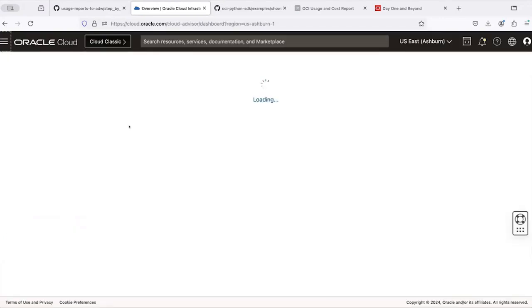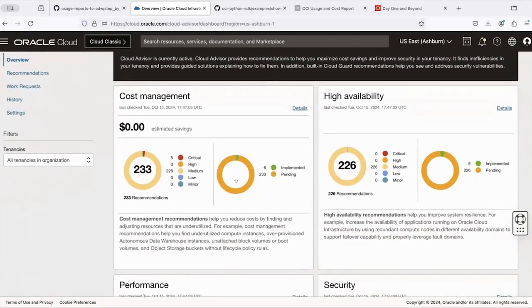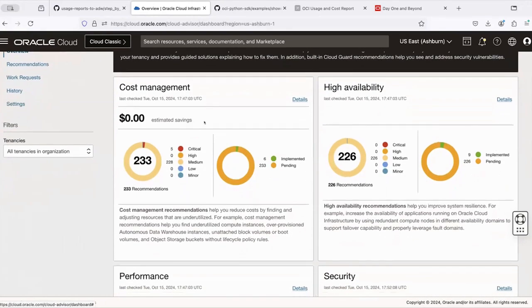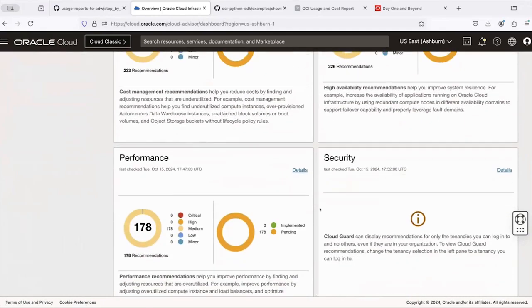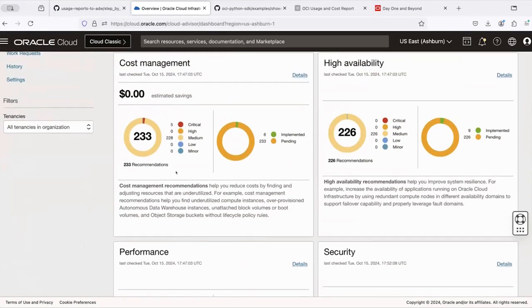All right, so going into Cloud Advisor, this is just a high-level overview page where it breaks down the different areas. So you have cost management, high availability, and performance. Security is more of Cloud Guard. It has its own page, but it'll give you different security recommendations. We'll mainly be focusing on these three other areas, and you can get a high-level overview right here of the total number of recommendations for each area, the severity of it, and how many have been implemented or how many are pending.